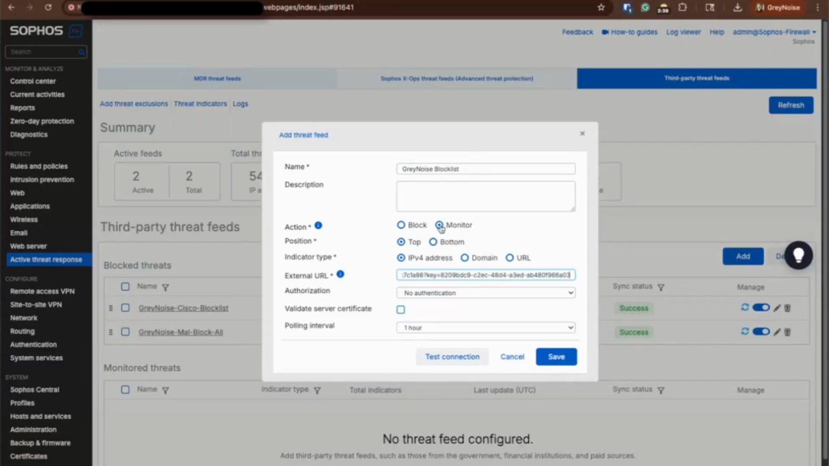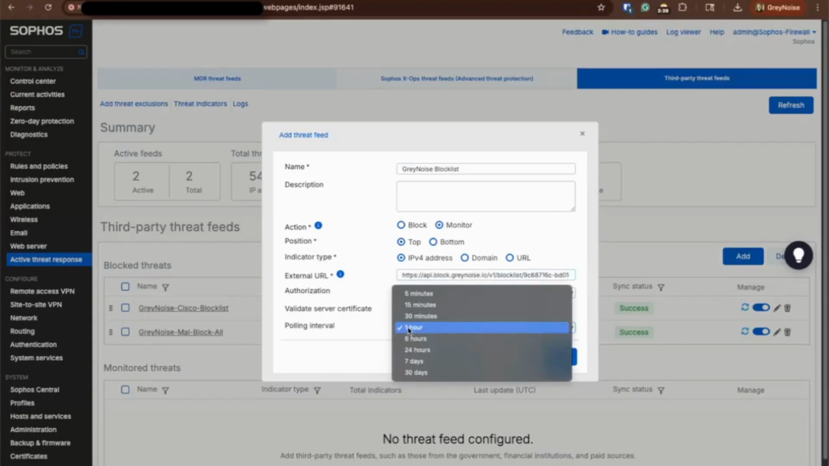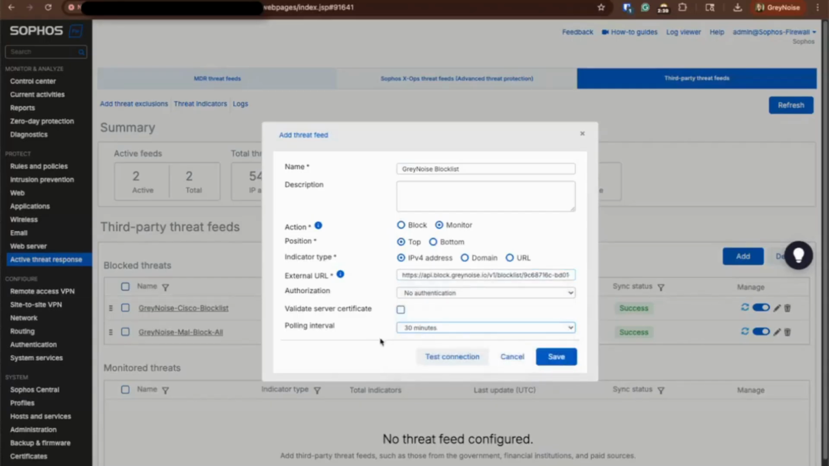For right now, I'm just going to monitor these, and make sure I'm indicating that it is a set of IPv4 addresses. Because my authentication is built into the URL, I don't need to select authentication, and I can choose how often I want to poll. I'm going to set this to 30 minutes.